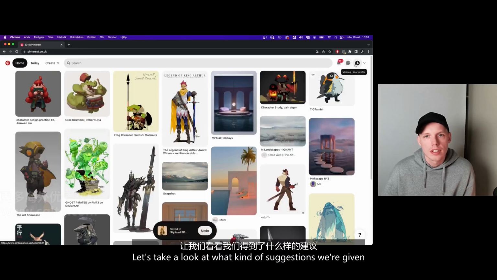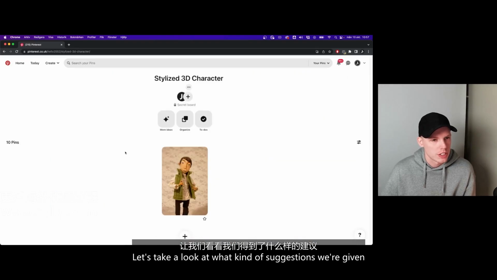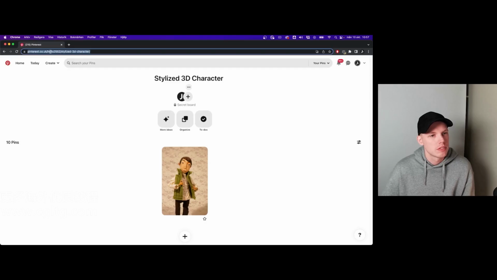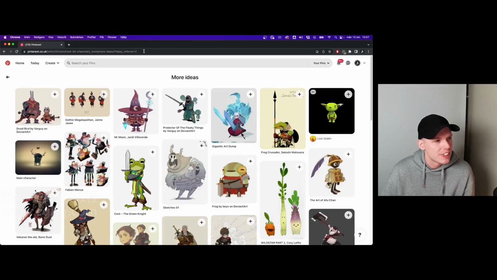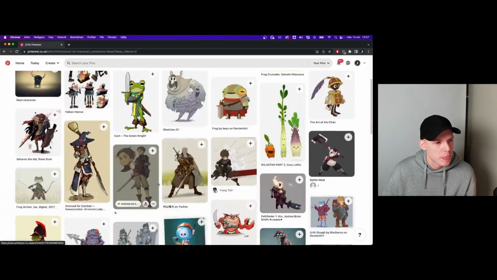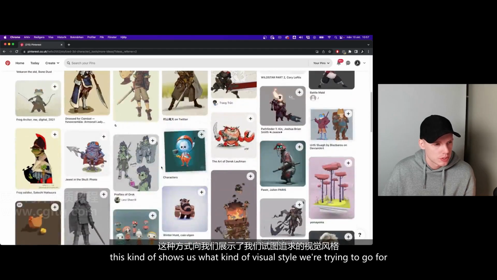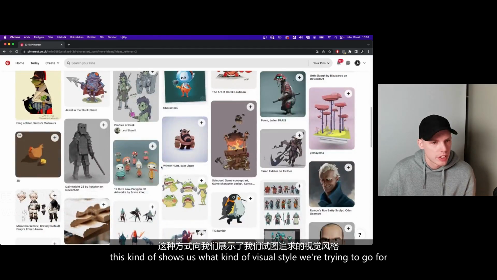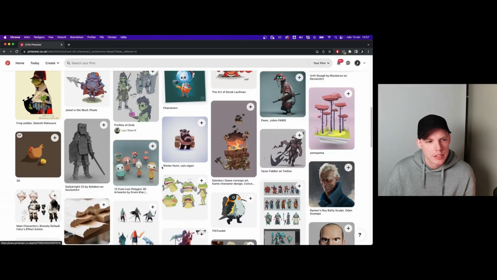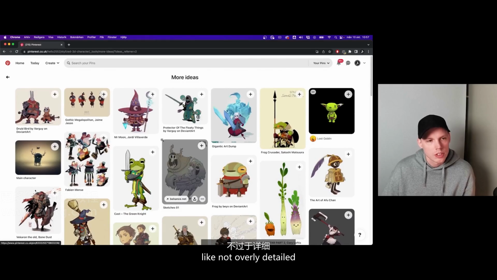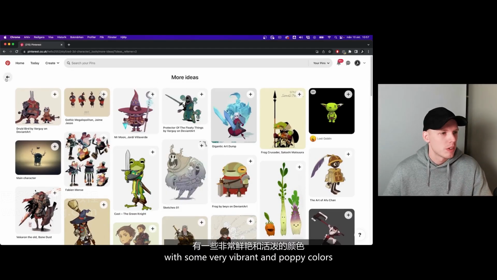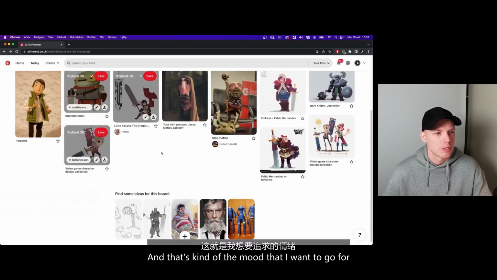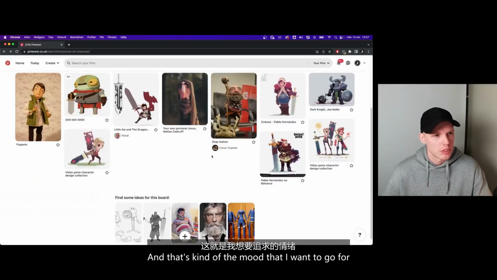Nice. Let's take a look at what kind of suggestions we're given. Oops. Let's maybe try and refresh this. Yeah, great. Some really funny characters up in here. But this kind of shows us what visual style we're trying to go for. Something slightly simple, not overly detailed, but with a very clean aesthetic with some very vibrant and poppy colors, and that's the mood that I want to go for.